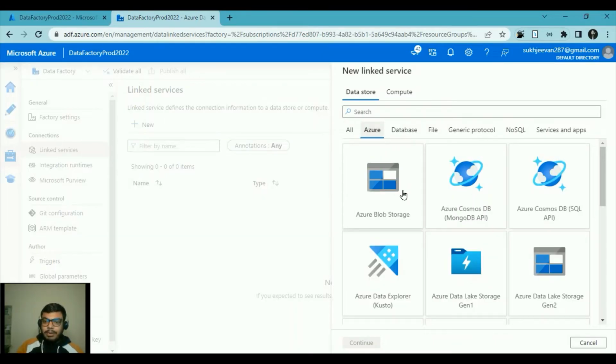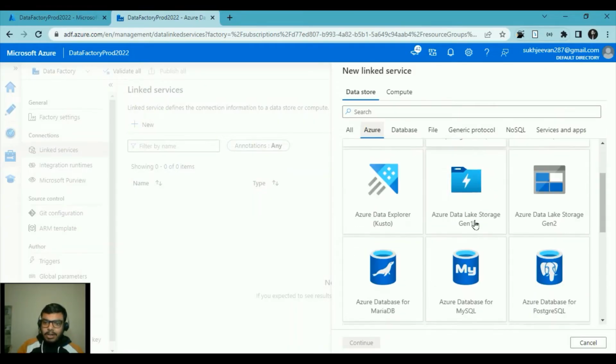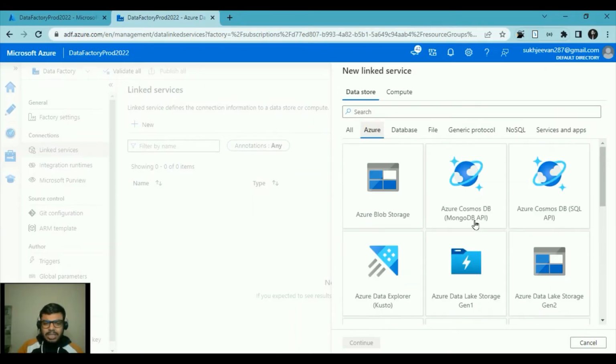I will click on blob storage. You can see a lot of types of linked service we can create. We can create for Cosmos, and a lot of things are there. You can just go through it. I'm creating it for blob storage.